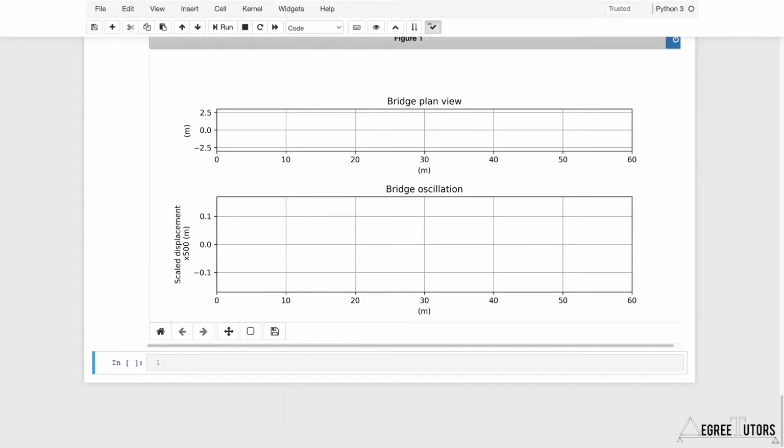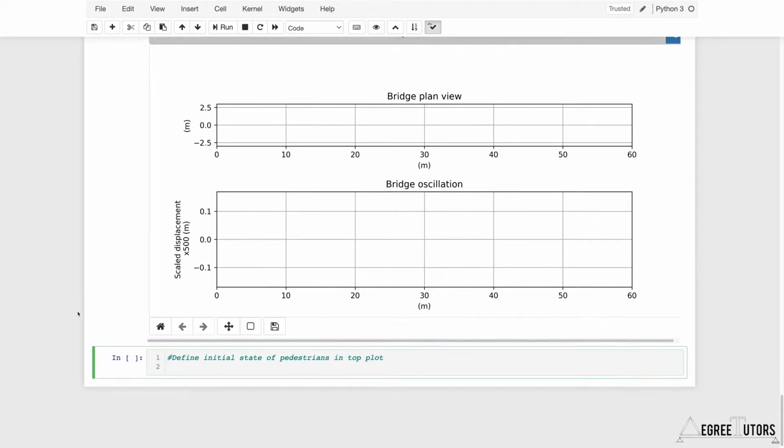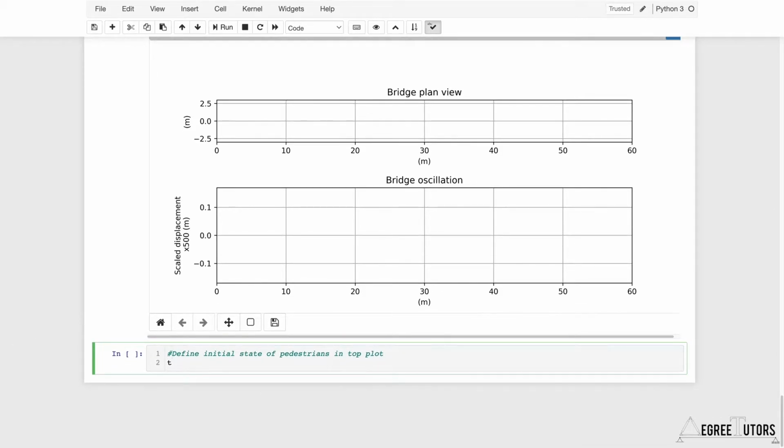So we're going to focus initially on the pedestrians in that top subplot. That's our pedestrians as we view them from above, walking from left to right across our bridge. I'm going to have to define a container to hold the definition of all of these pedestrians, so I'll say that's equal to an empty list. And then I'm going to loop through each pedestrian, define a Y starting position for the pedestrian, and then add them to the plot and then add them to our list so that we can update them later on.